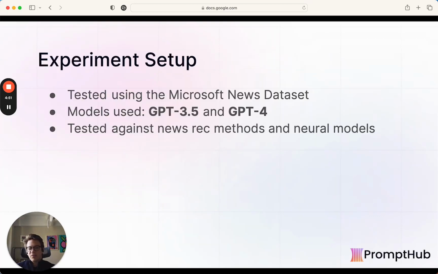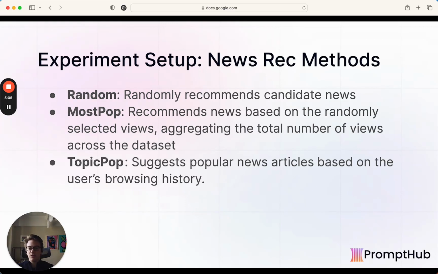And so they ran a bunch of experiments testing these different types of methods. They got a news data set from Microsoft. They used GPT 3.5 and 4. And they tested both news recommendation methods, which are just kind of classic recommendation methods, is what we'll call them.